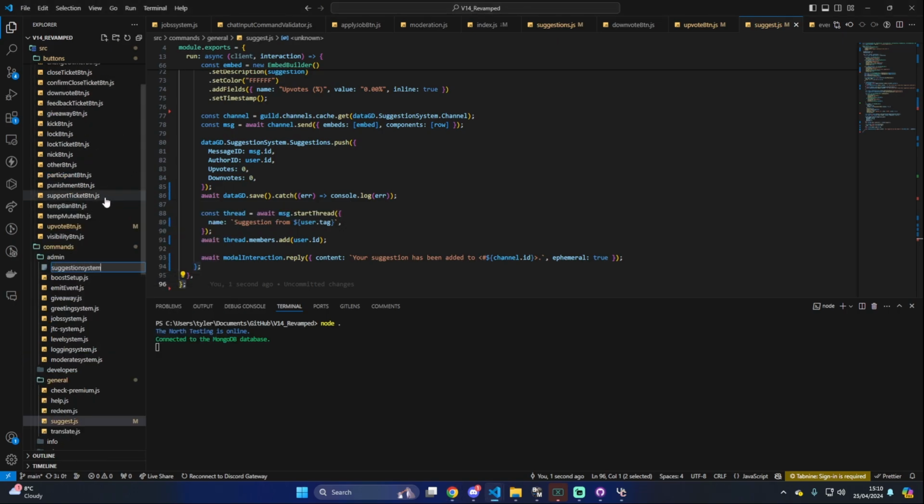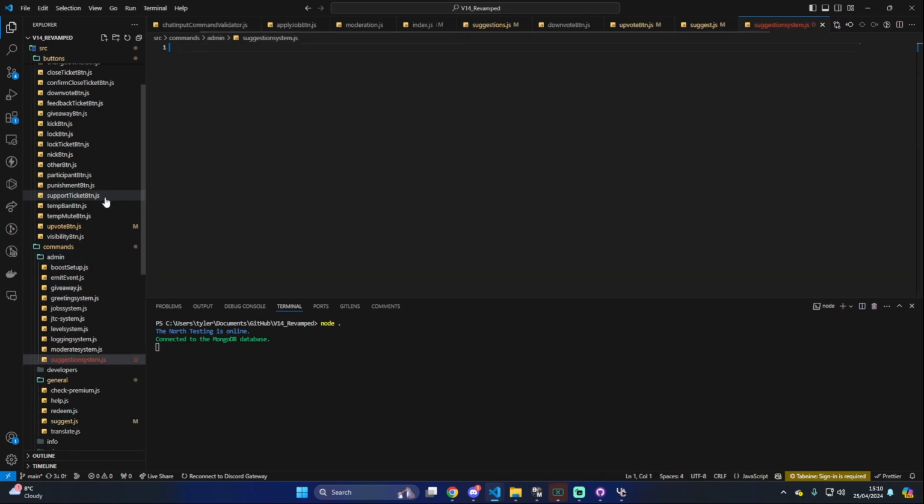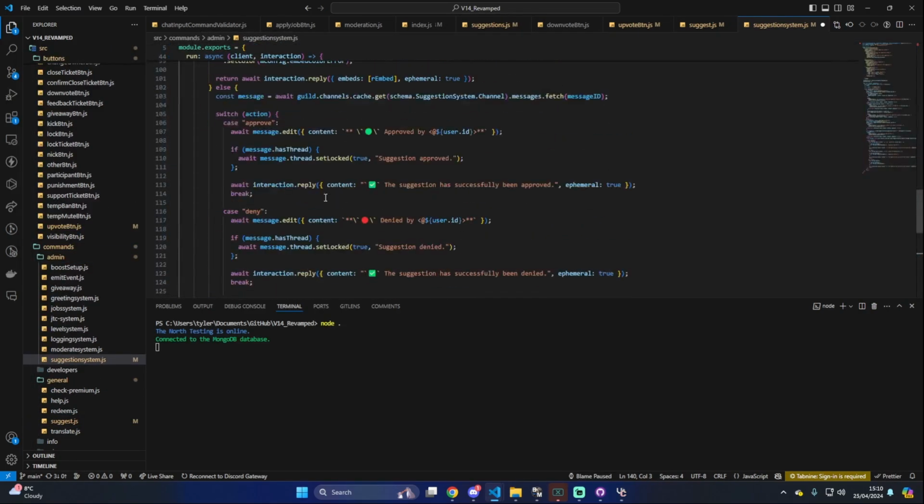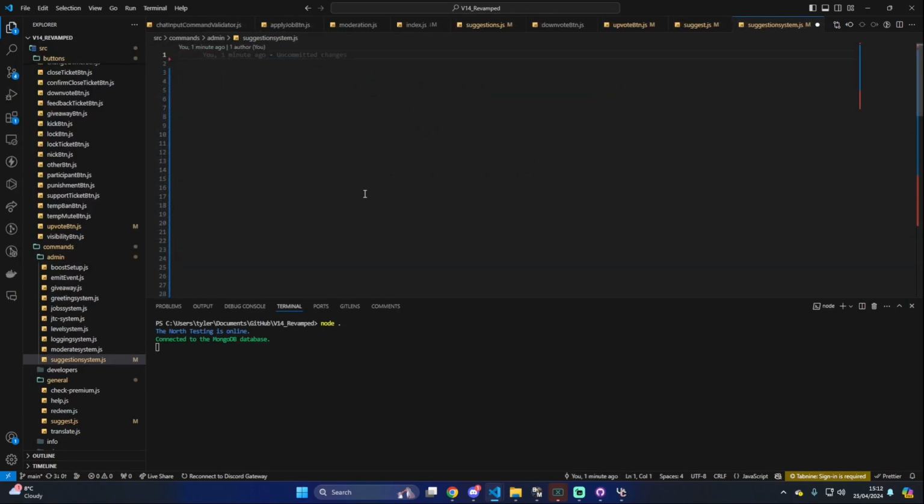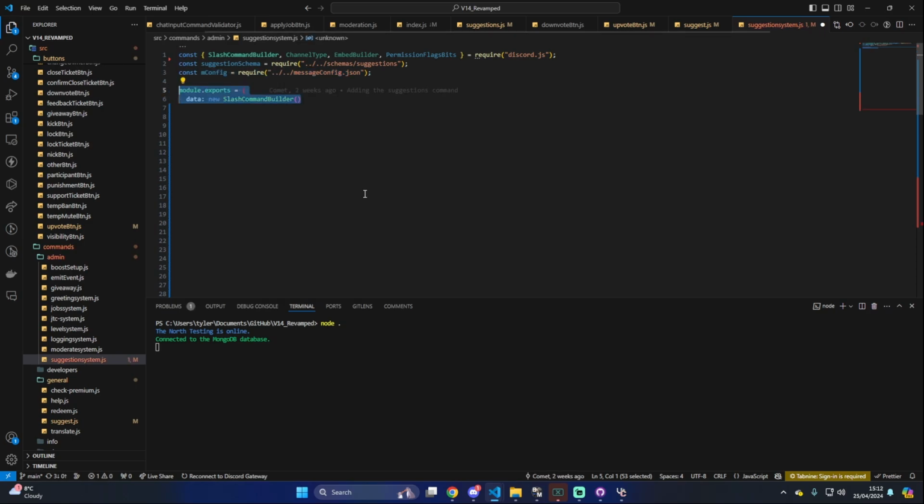If we go into our commands admin and add a new file called suggestionSystem. Okay, once we're in here, we want to import some more things from discord.js, and this is our last file. So we'll do const SlashCommandBuilder, ChannelType, EmbedBuilder, and PermissionFlagsBits from discord.js. We'll import our suggestion schema from schemas suggestions. We'll require our message config from message config JSON.